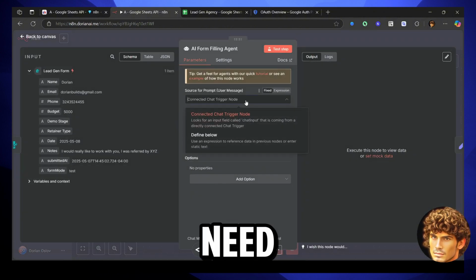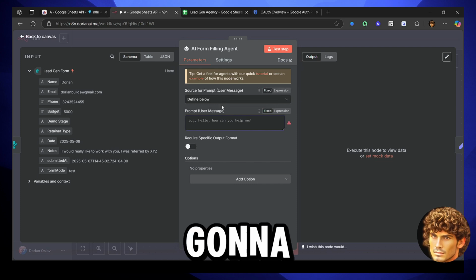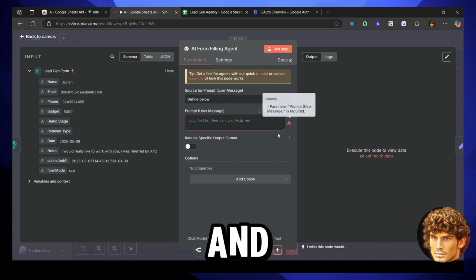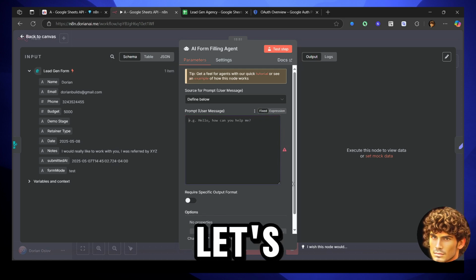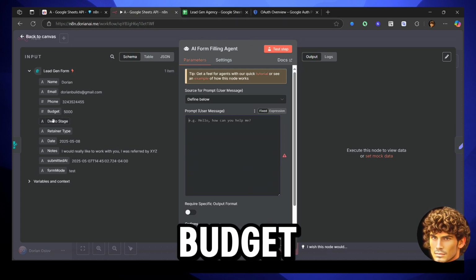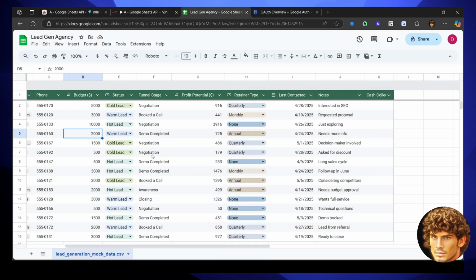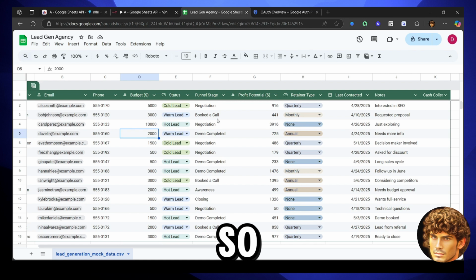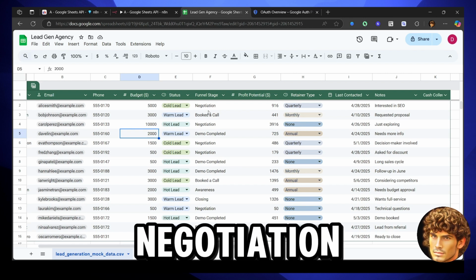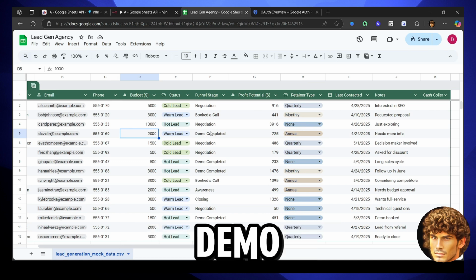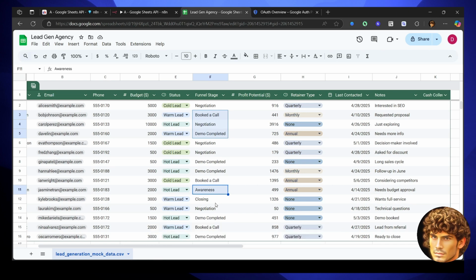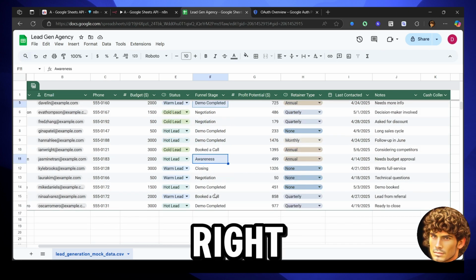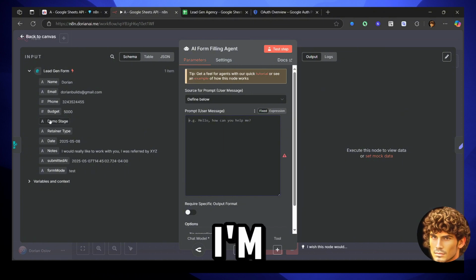So let's see what exactly do we need. So we need define below. So I'm going to define the user message below, and that's all we need. So what I'm going to say is, let's make it bigger. So let's see what do we have. We have a name, email, phone, and budget ready. So let's see the demo stage. So all the options we have here is negotiation, book the call, negotiation, demo completed, right? So I'm going to copy these three and awareness. That's all we have, right? So I'm going to add it here.